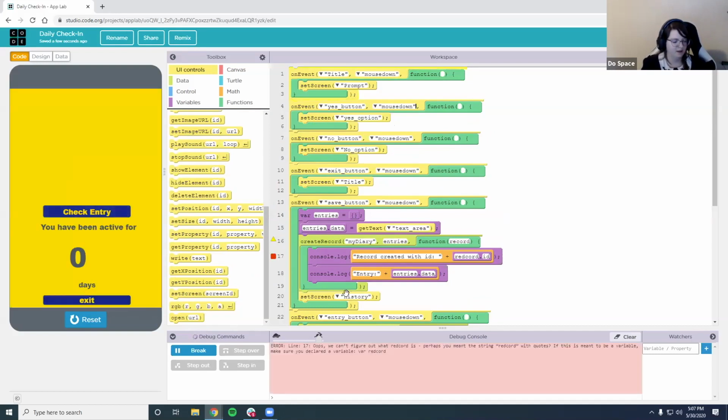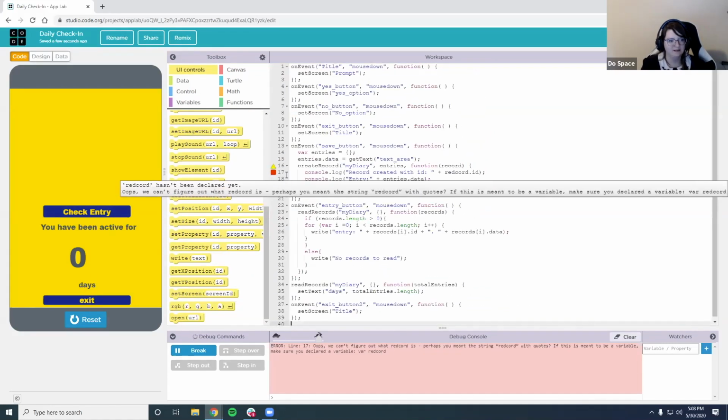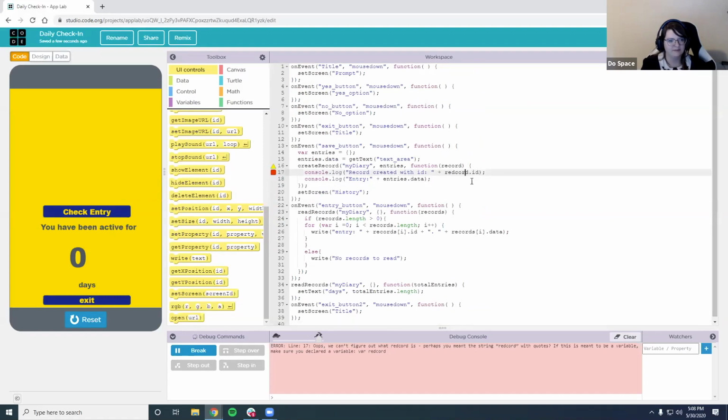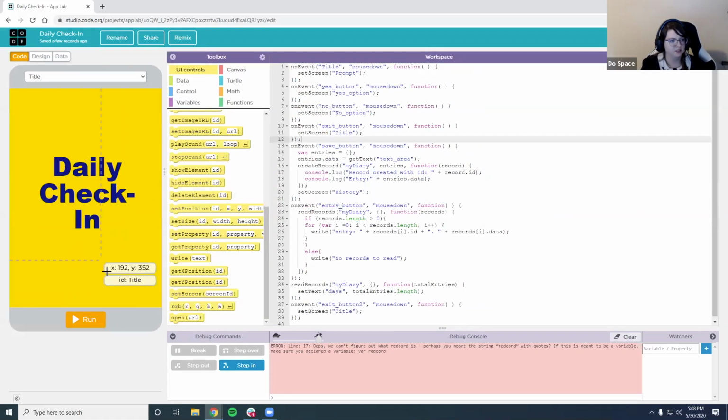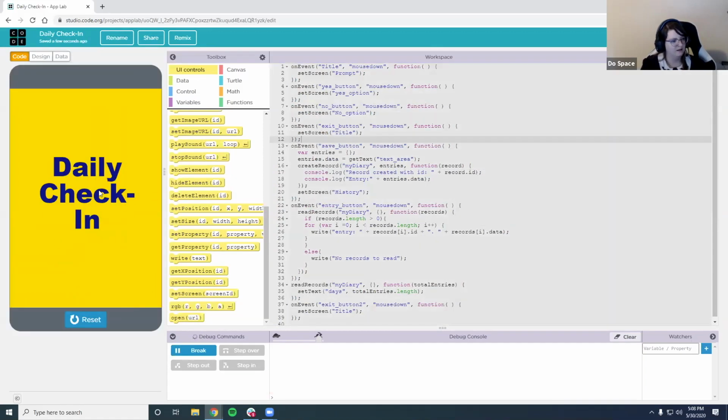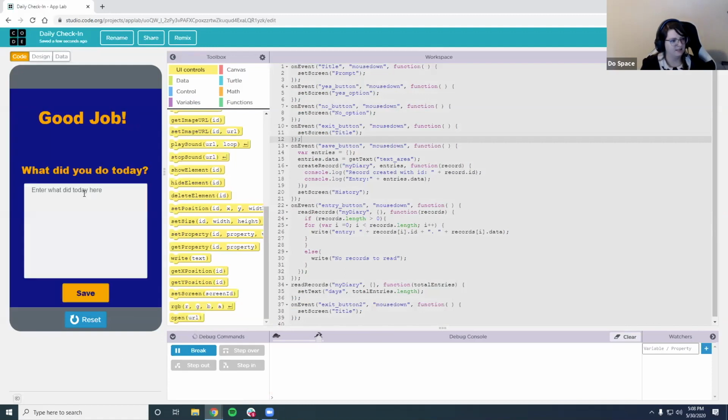Save. Line 17. Oh, I misspelled something. So the compiler says line 17. It's line 17. I misspelled record. There you go. Reset. Checking again. Yes, I did stuff. Type in I did stuff.